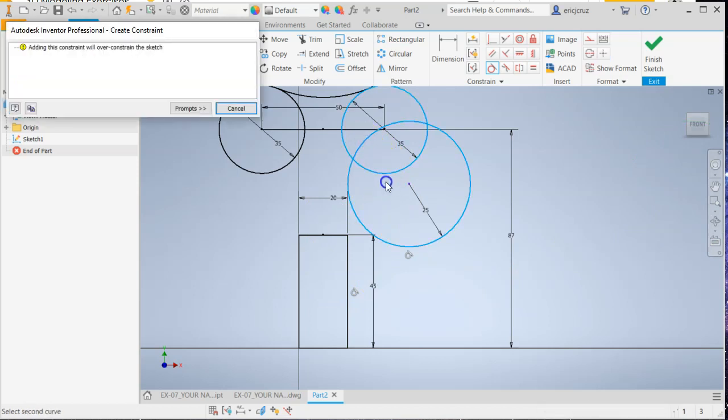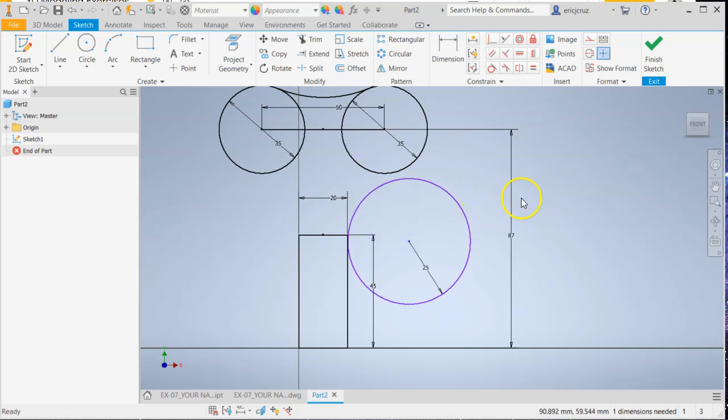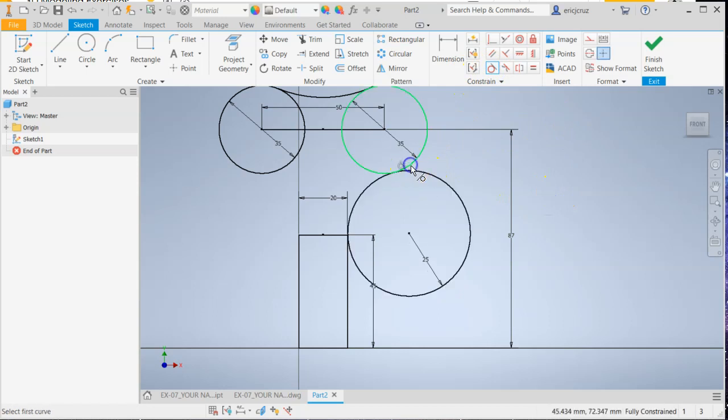Click the circle and click the circle. Cancel, that didn't work. Okay, now I'm going to double tap escape a couple times, and I'm going to actually try and grab this circle and see if it'll move down. Okay, so that's what I want. And then I should be able to tangent them. There we go.